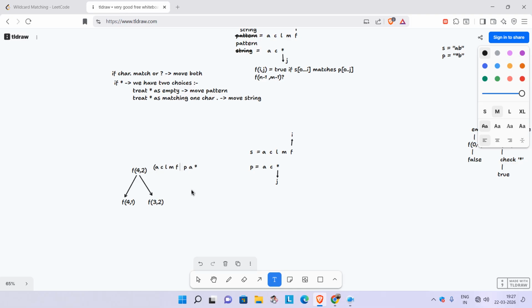I can write this. Okay, so this is the case for here. Now when it comes to here, what it means is that if it doesn't want to match, then in that condition we can simply say it becomes A, C, L, then M, then F. And on the pattern side, it only remains the P and A.